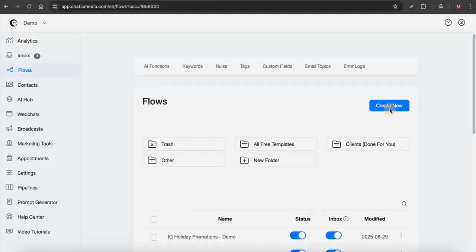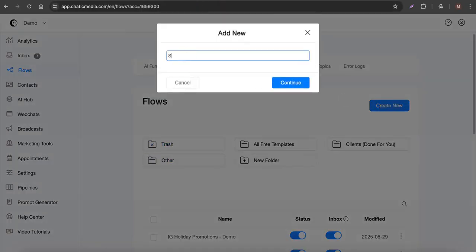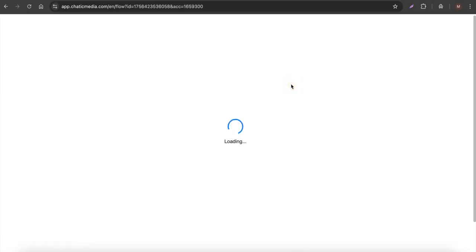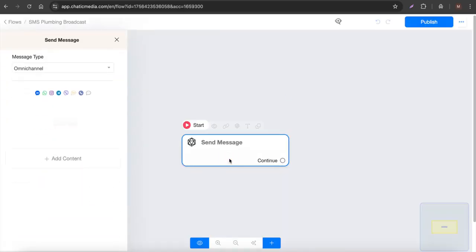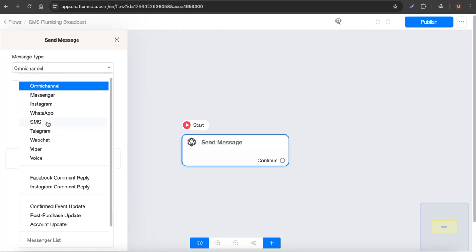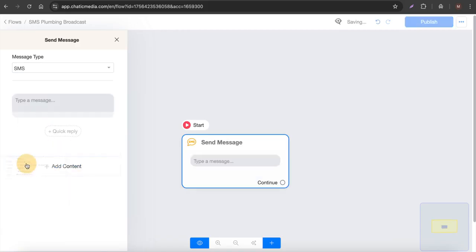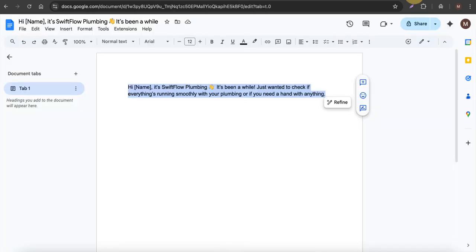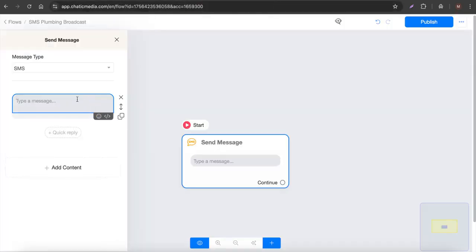So let me create a new flow and let me name it plumbing broadcast. All right, click continue, and here you have to send the SMS. So choose message type SMS, and here you have to add content text. So we want to send a simple text message to them. So let me copy this message right there and add that message.